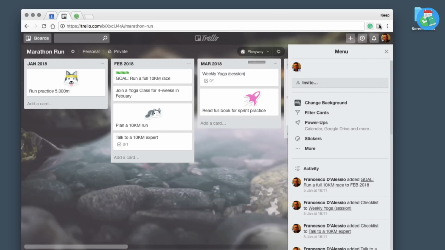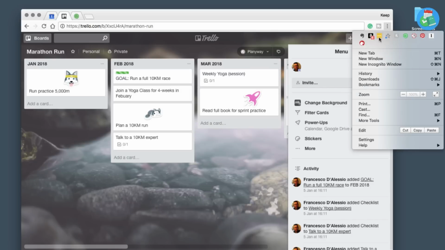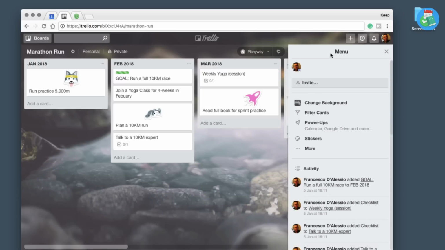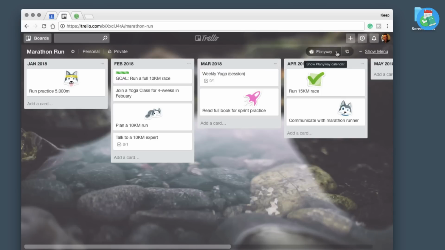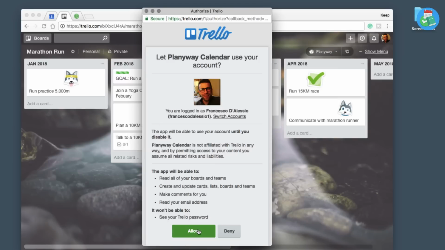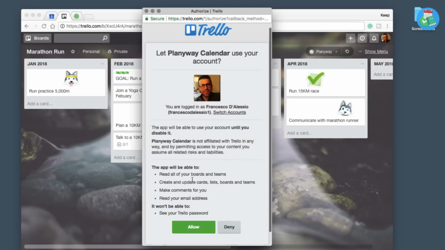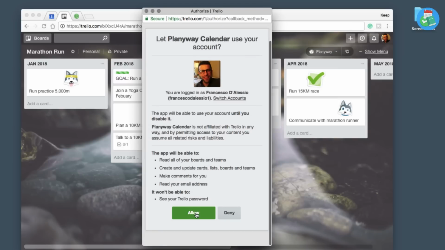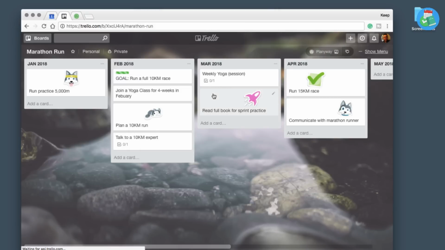I have the Chrome extension installed. I'm not sure, I'll include that in the description below, but it actually plugs into your web version, but you can install it through the power up section. So as you can see here, you can go into the authorize section. It will be able to read your boards, create updates, make comments, and read your email as well.